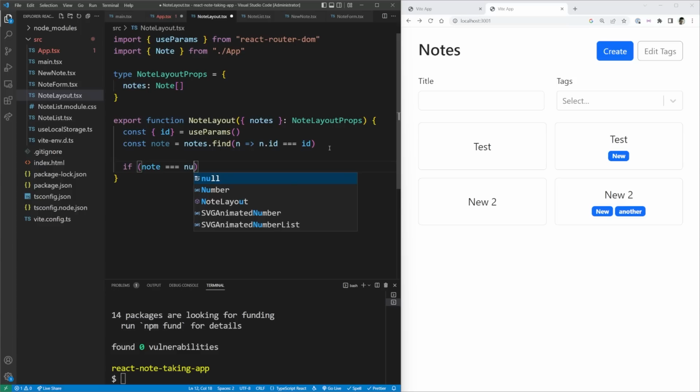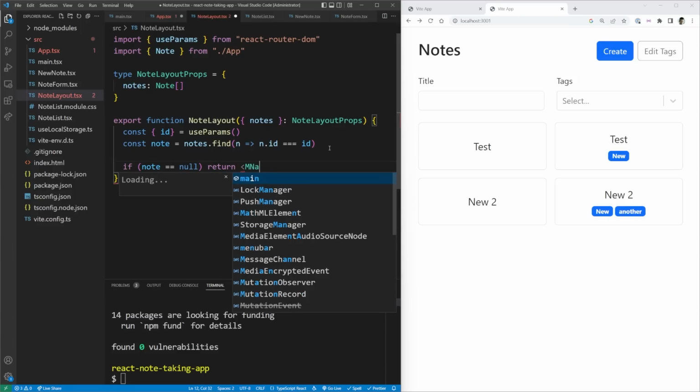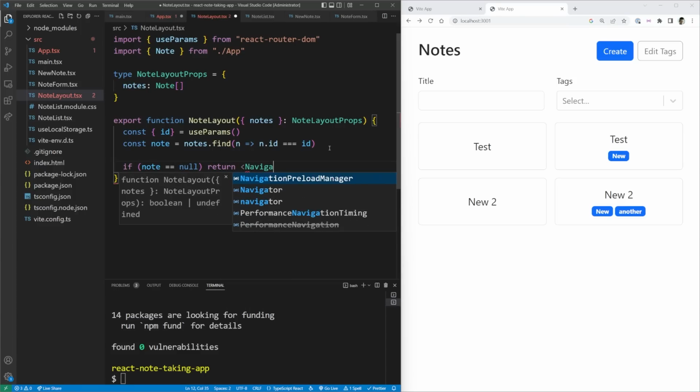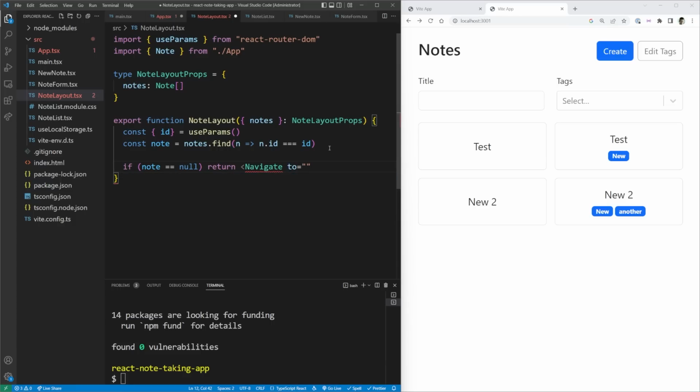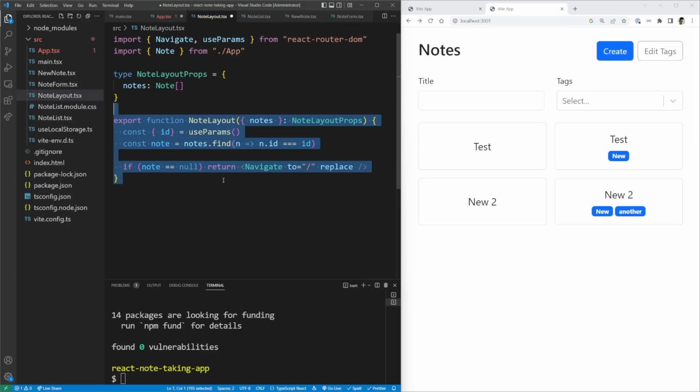If there is no note, so if, for example, our note equals null, then we want to return a navigate component, which will just allow us to navigate back to the page we came from. So we're going to navigate to the home page here, and we're going to pass in replace here. And that's just going to make sure it replaces that URL. So when we click the back button, it doesn't bring us back to this page that doesn't even exist.